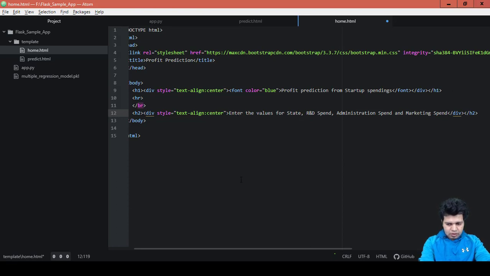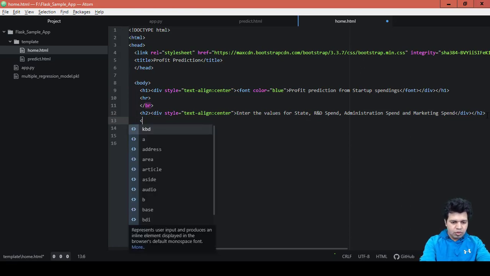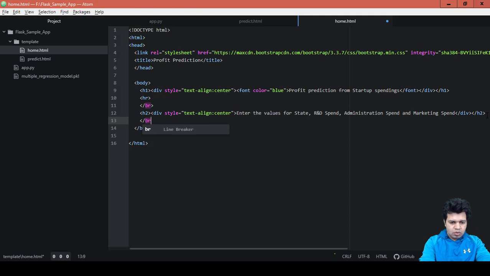Now we will include one more line break code here.